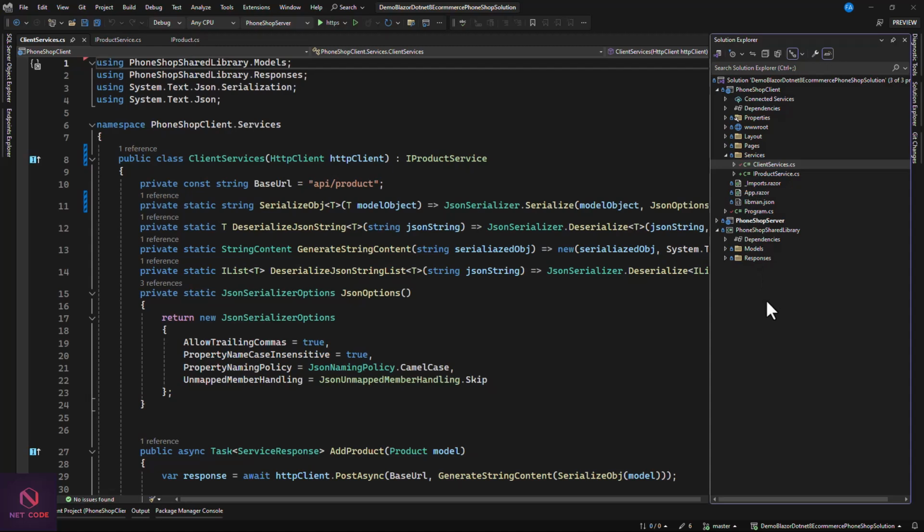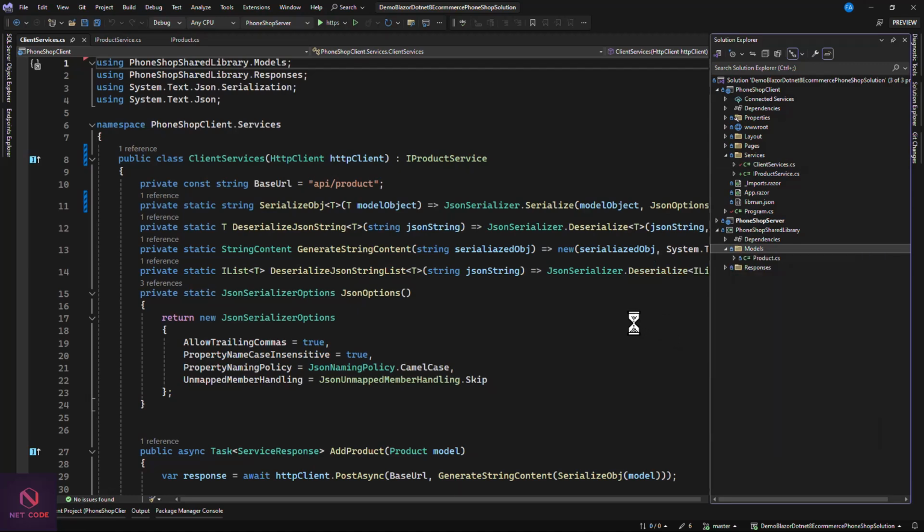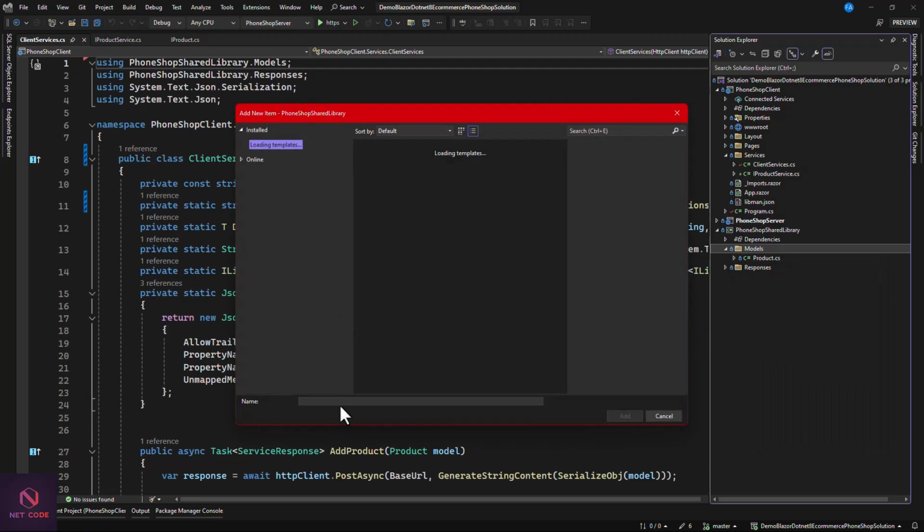The second thing that we're going to focus on here is creating our category model. So let's go to this models folder in the library, and I right click on the models. Let's create one more class, and it's going to be category.